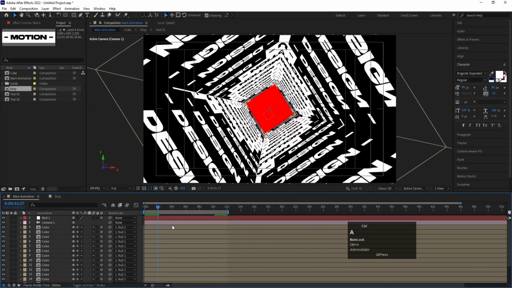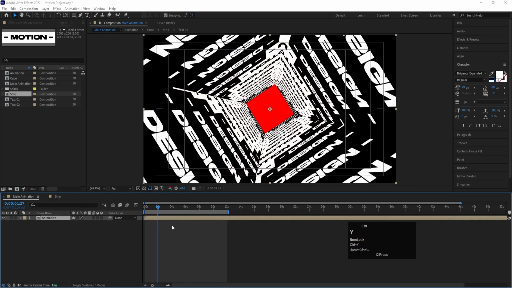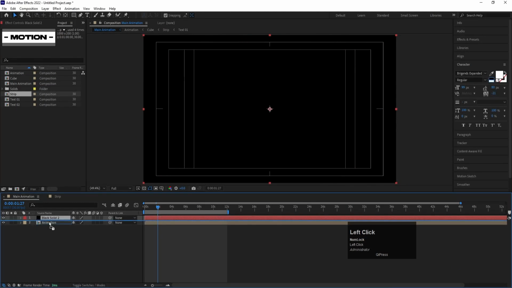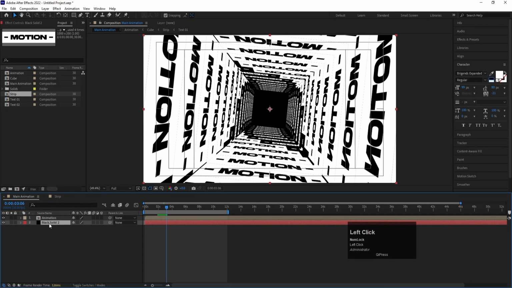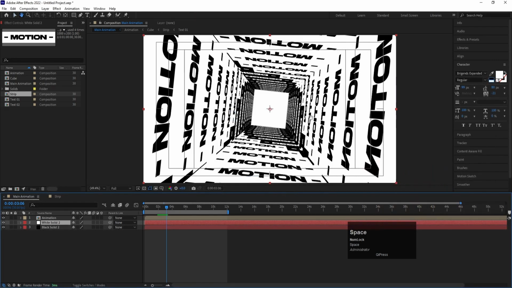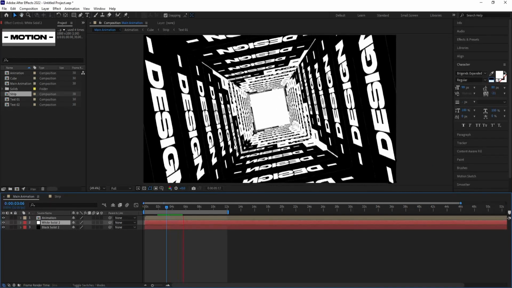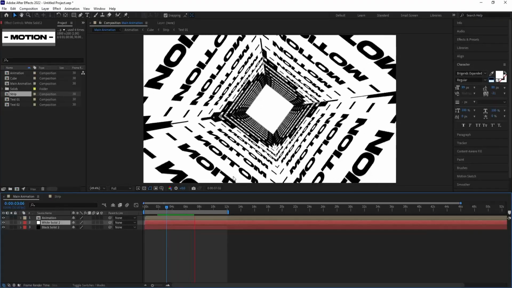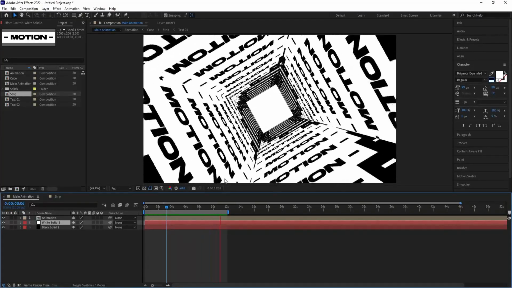Then select all of them and press Ctrl Shift C, and I'm going to call it animation and hit OK. Then press Ctrl Y to create one solid background and try to bring this backward like this. Or you can press Ctrl Y and choose a white color background as well to get this kind of stuff. So this is how you can create this kind of creative text animation inside of Adobe After Effects.